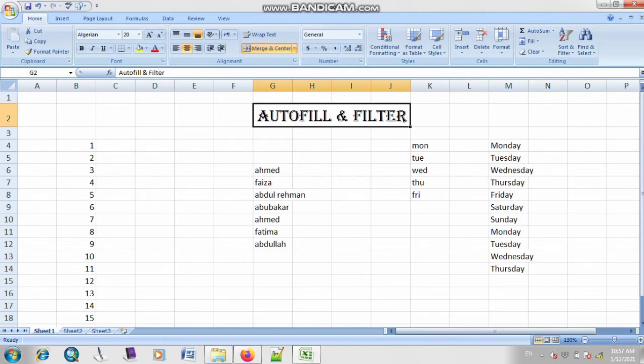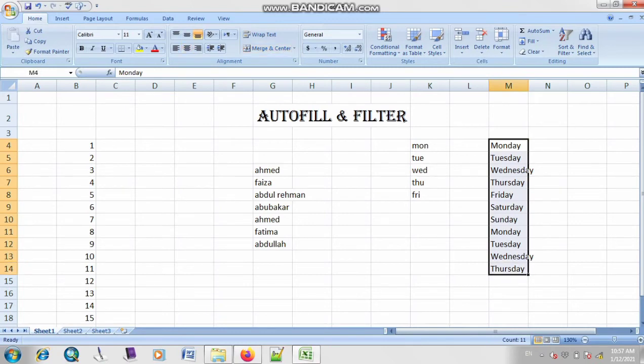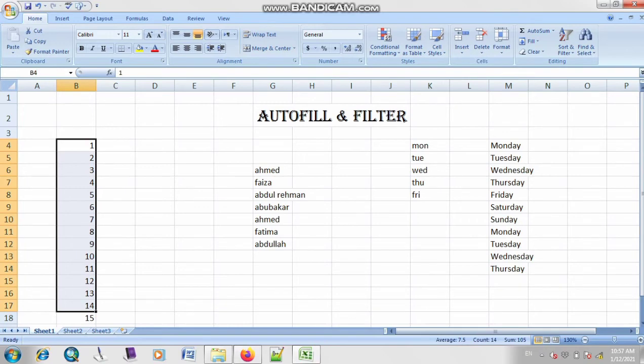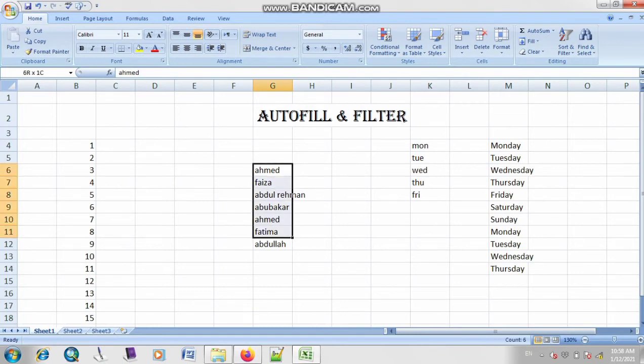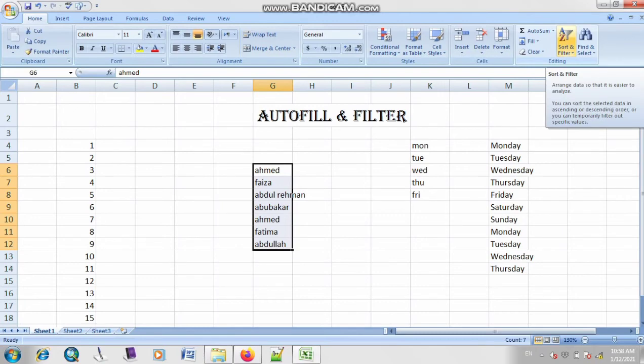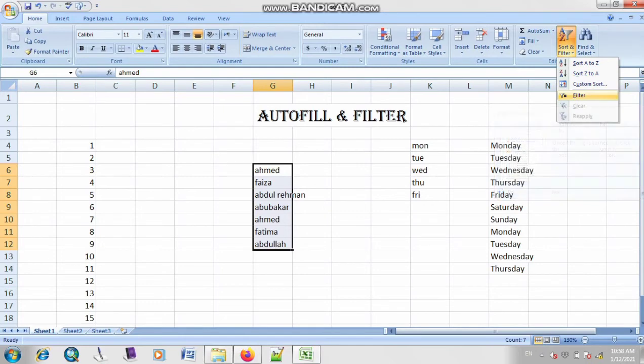For example, as you can see, I have a list of values here, and here I have a list of numbers. If I want to filter or restrict some values, for example, let me say Ahmed and Fatma, I don't need the names of these students right now. So what I will do, I will select my cell, or you can also select this cell. I'm just going to select it. Click on this option, sort and filter. So as you can see, here is the option of filter.